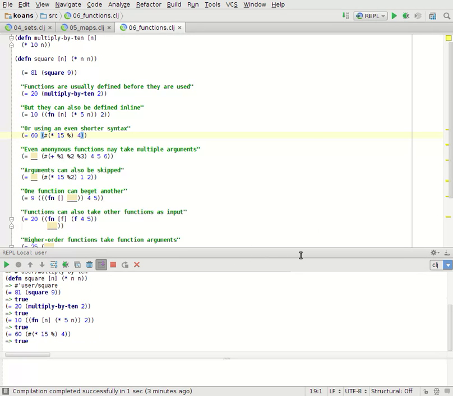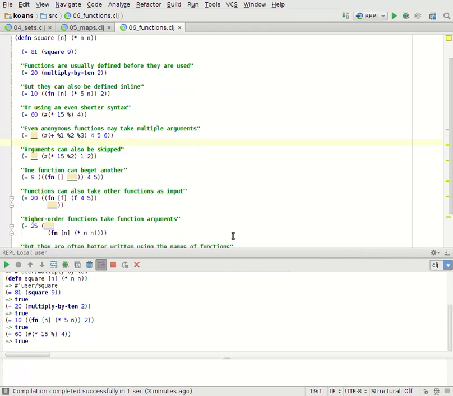Even anonymous functions may take multiple arguments. We have that same shorthand notation, except now we have arguments 1, 2, and 3. And we're going to add those together, and then we will call that function that we make with the arguments 4, 5, 6. So we're going to add 4, 5, and 6. So 4 plus 5 is 9 plus 6 is 15. Good.